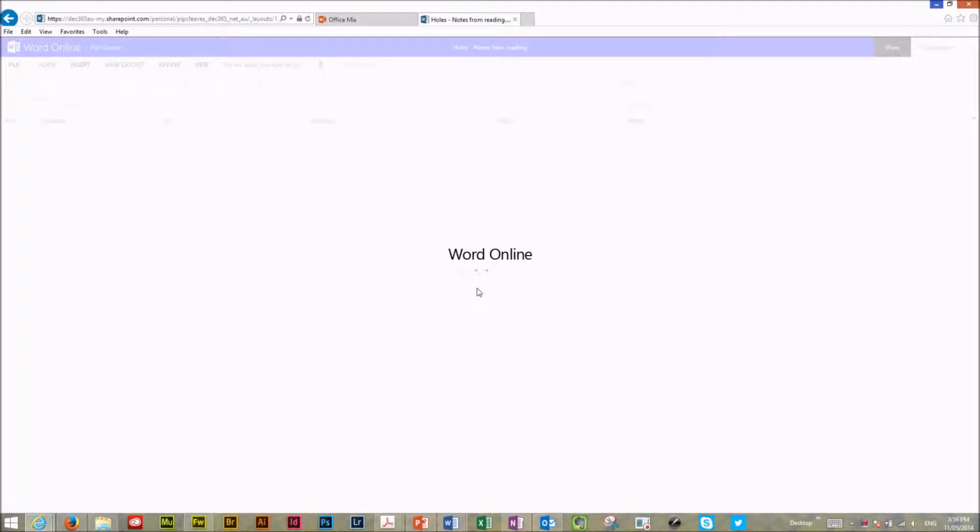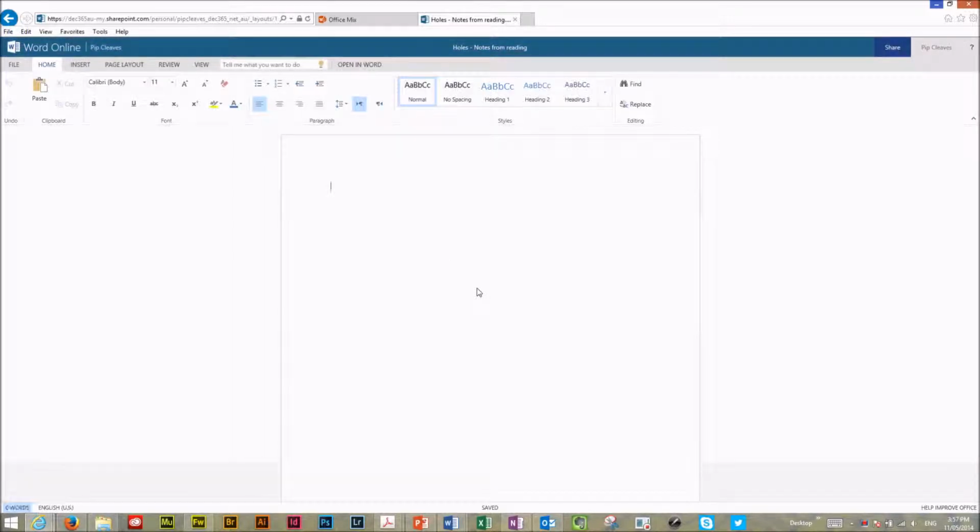document. The reason I love Word Online is because it looks exactly like Office on our desktop. We're used to using it on the desktop. We know what it looks like on the desktop. Well, it's very, very similar online. It's just missing a few features. So we can see here, this is Notes from Holes.